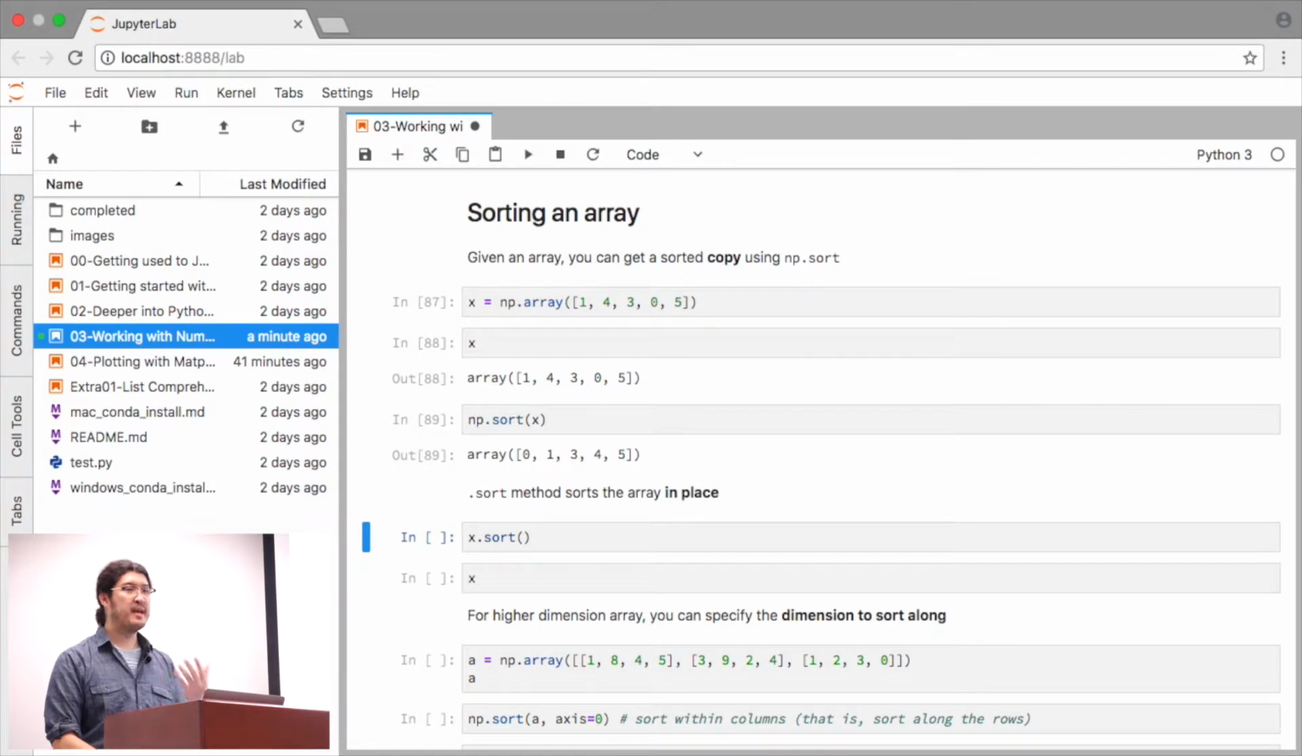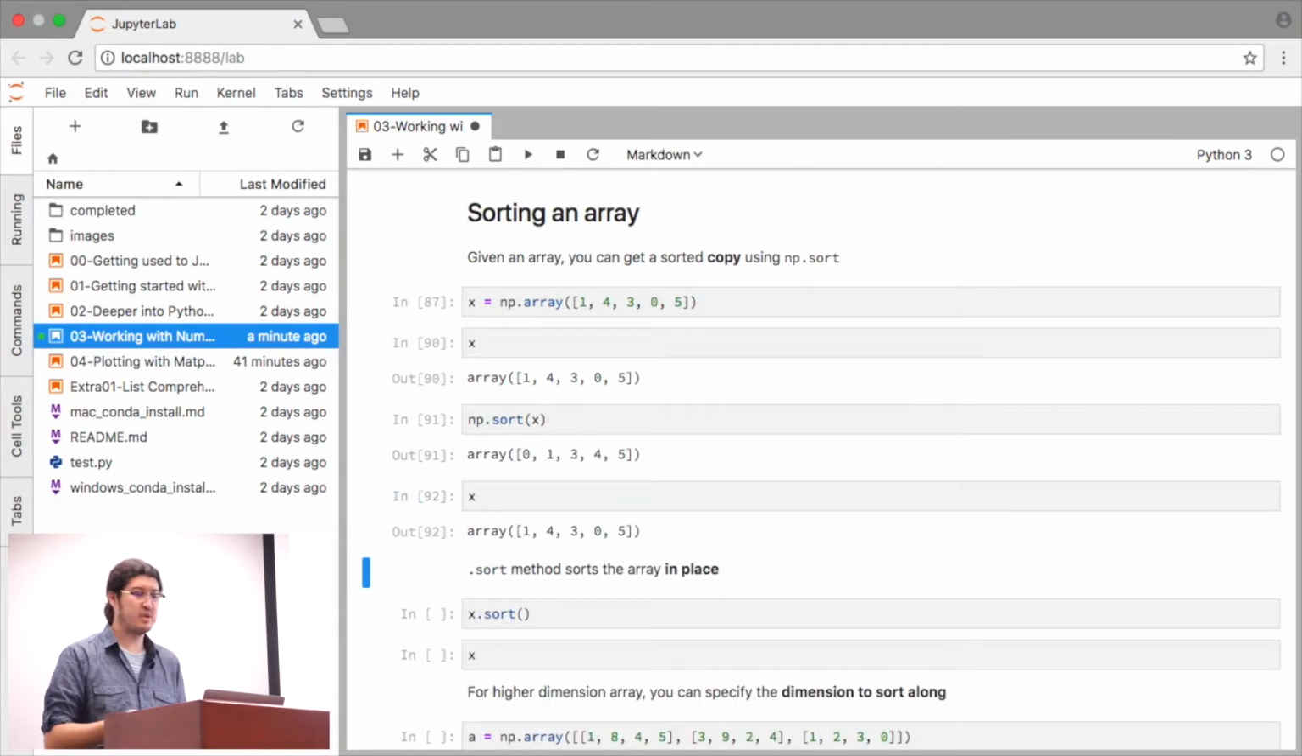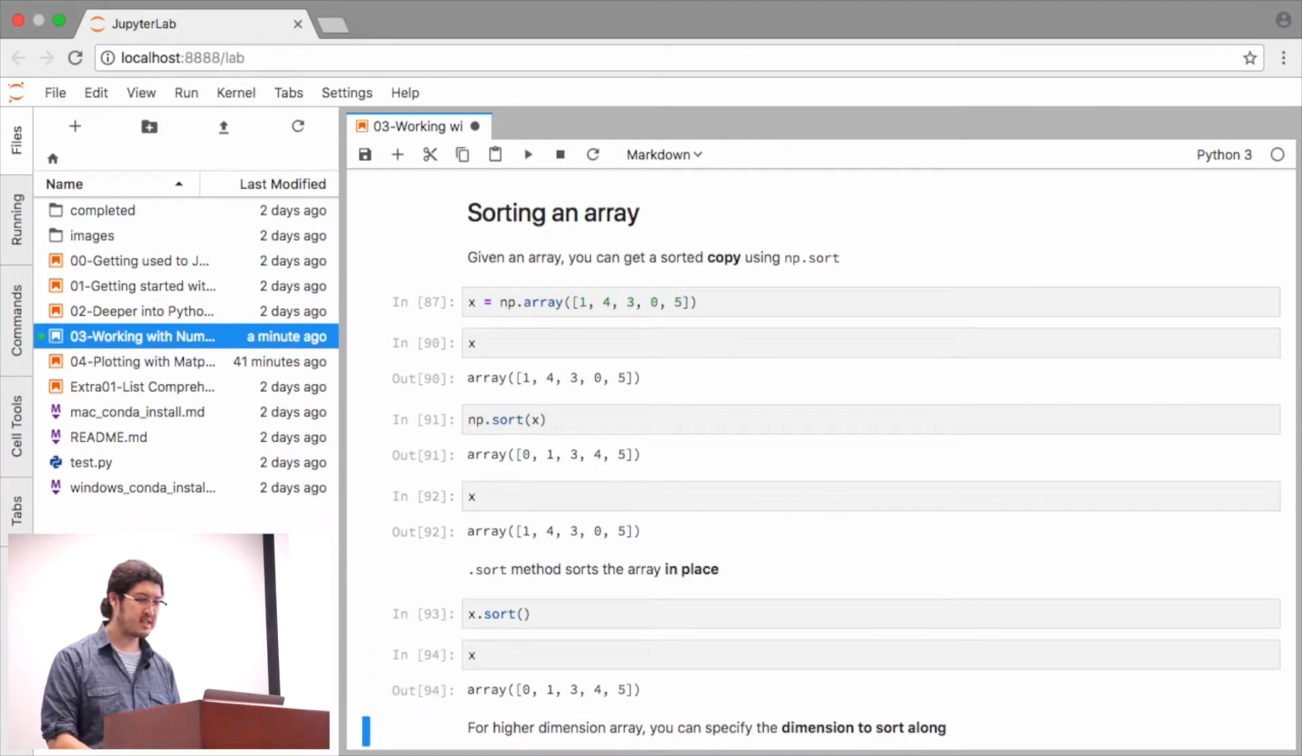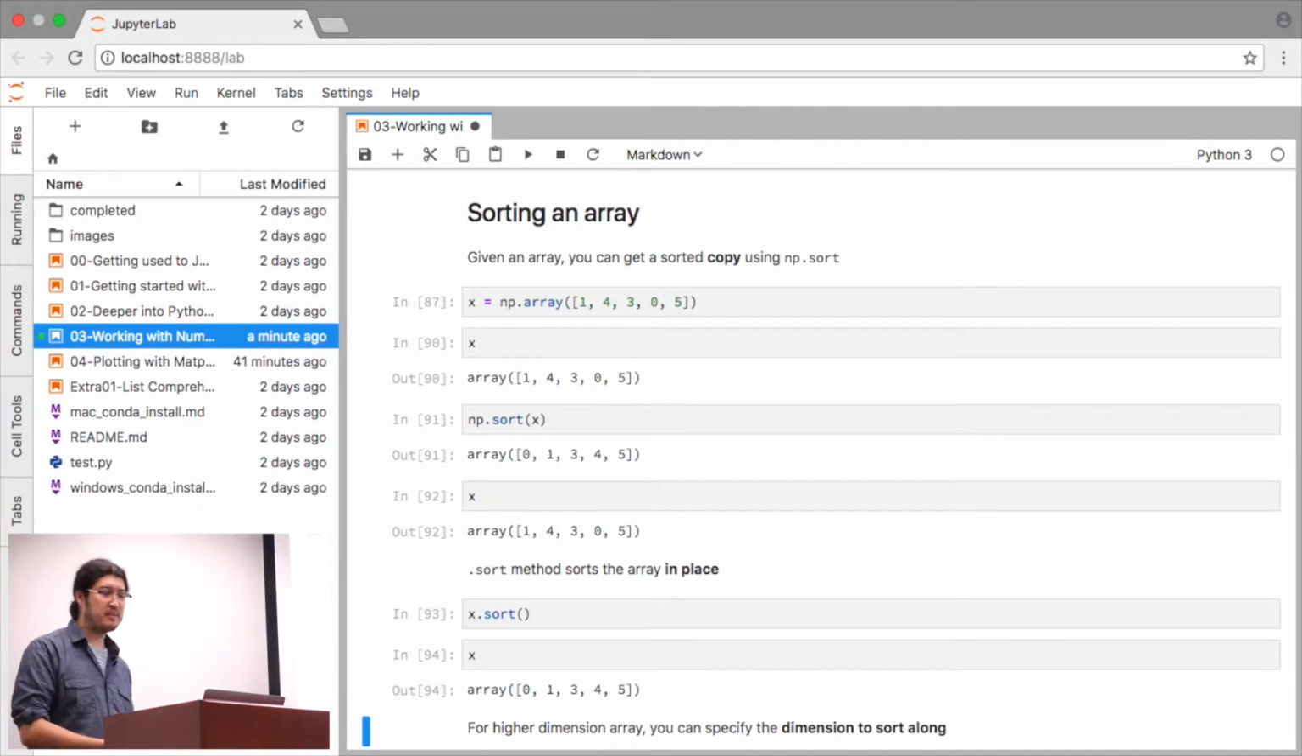Now, there's a method version of this called .sort that you can call on it. The difference being, though, that this actually does it in place. Notice that after I say x and then np.sort, which returns the sorted copy, if I look back at x, it's still unsorted, right? It just returned a copy that's sorted. If instead I call x.sort, it doesn't return anything. But if you now look at x, it has been sorted in place. So this is something you have to be aware of.